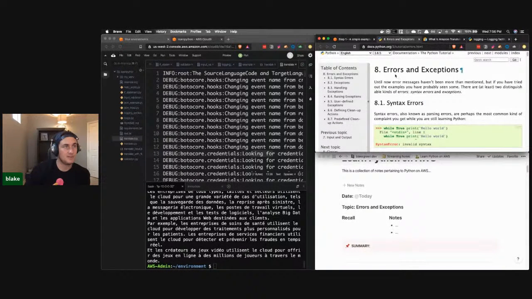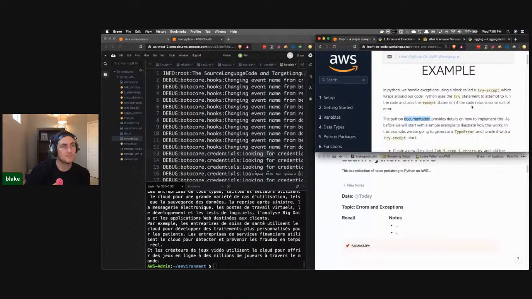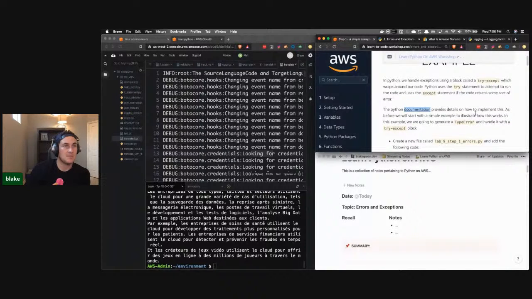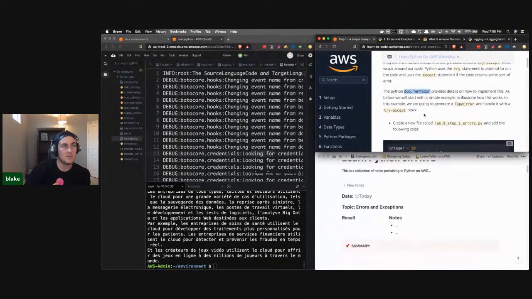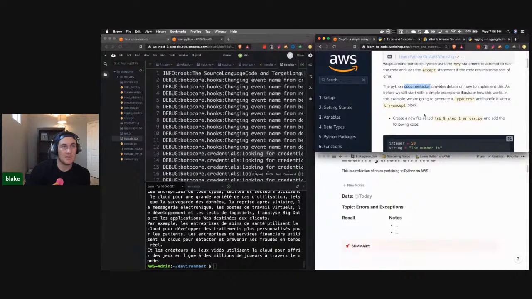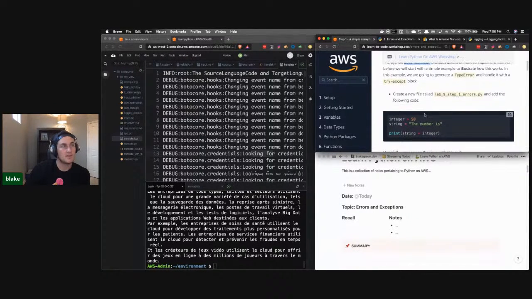The Python documentation, which is here, details how to implement this. As before, we will start with a simple example to illustrate how it works. In this example, we're going to generate a type error and handle it with a try except block. So create a new file and add the following code.